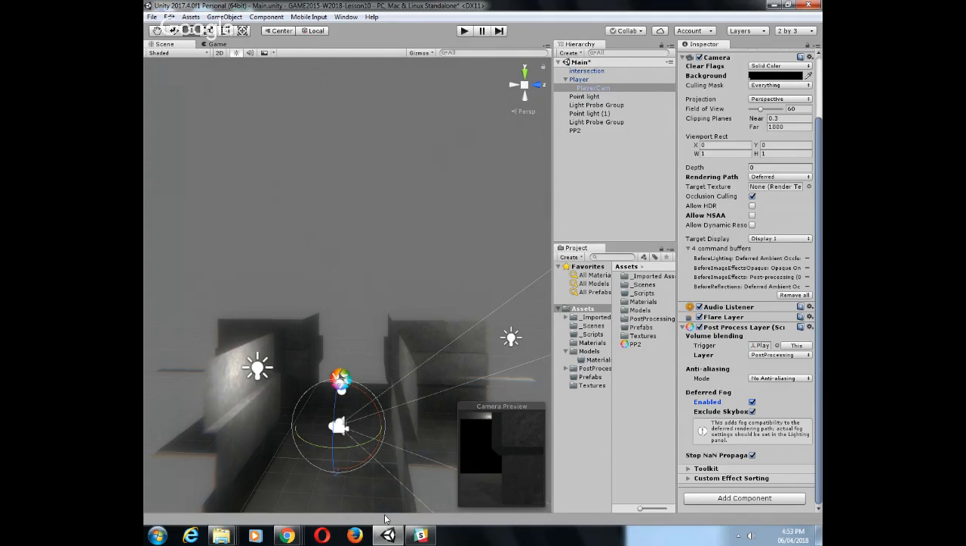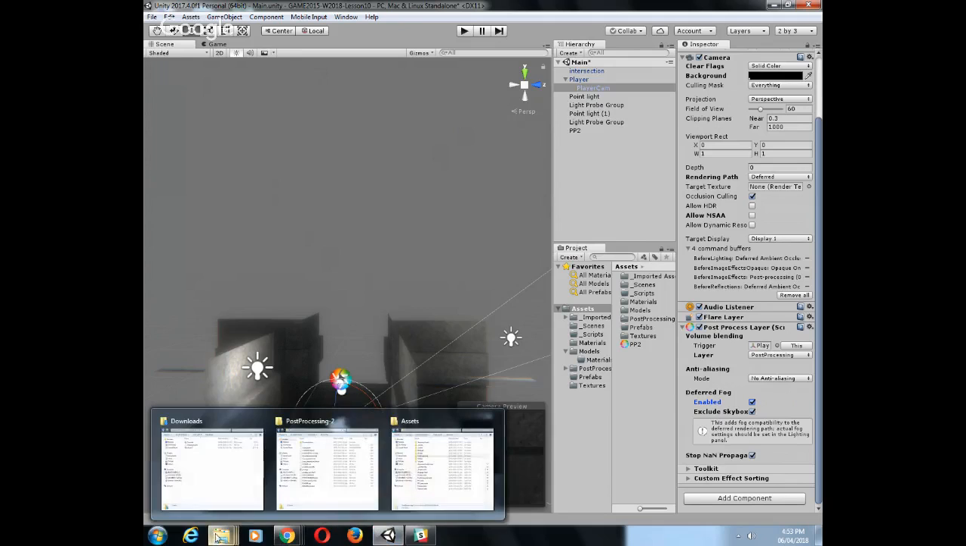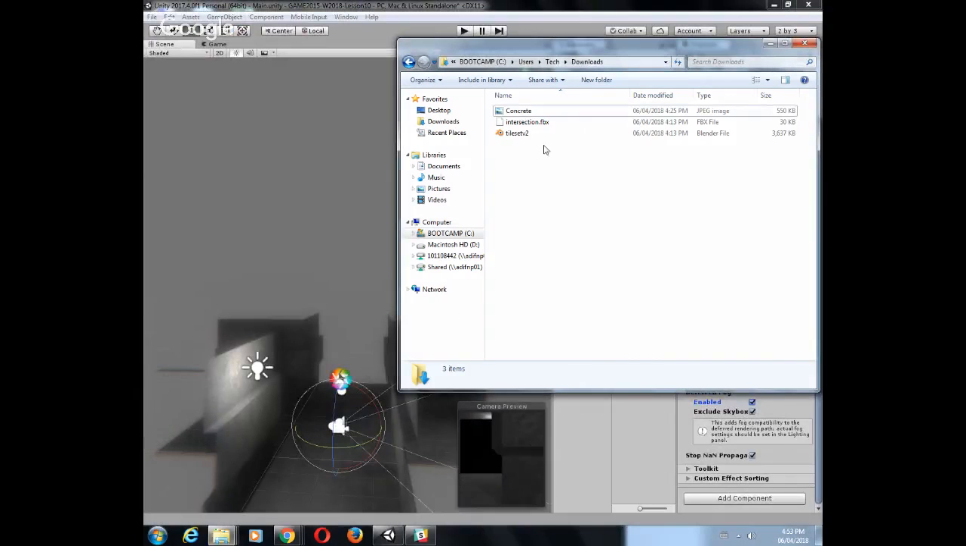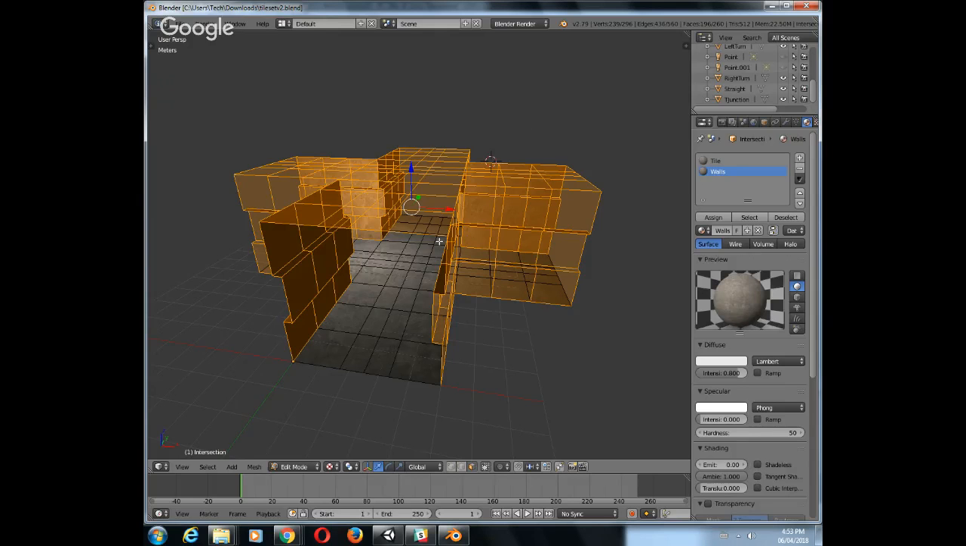Let's bring in one more texture from Blender. And again, we're running a little late today, guys. I do apologize, but things don't always run as smoothly as I'd like. So I'm going to double click on this and bring up Blender. And we left it off with this.